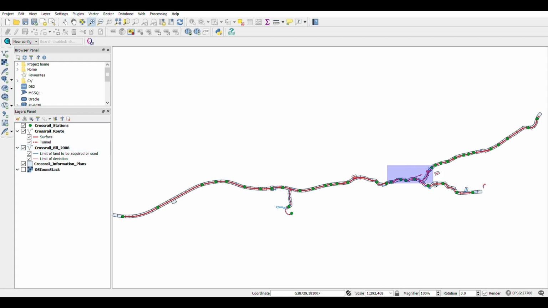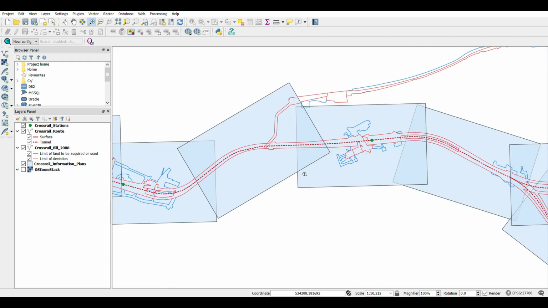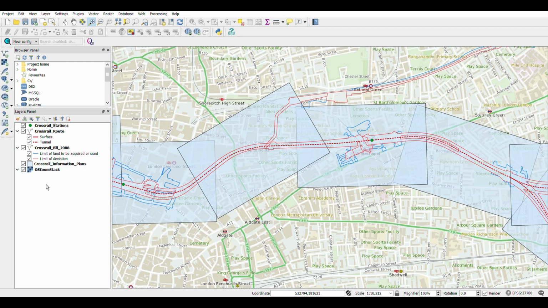And there's also a layer of Crossrail information plans where each of these rectangles represents the coverage of a PDF plan available online. The Crossrail information plans layer also has an attribute with the URL to the PDF which is publicly available online. To provide background information, I've loaded a WMTS layer based on OS ZoomStack data. Great, let's publish a web map with Mappin.